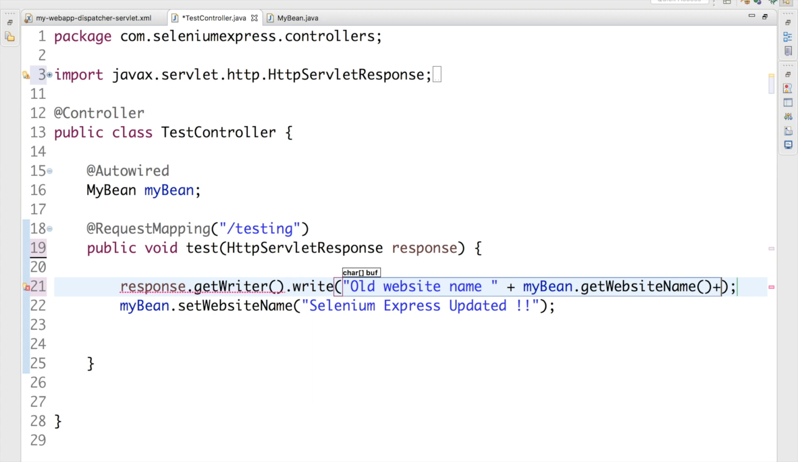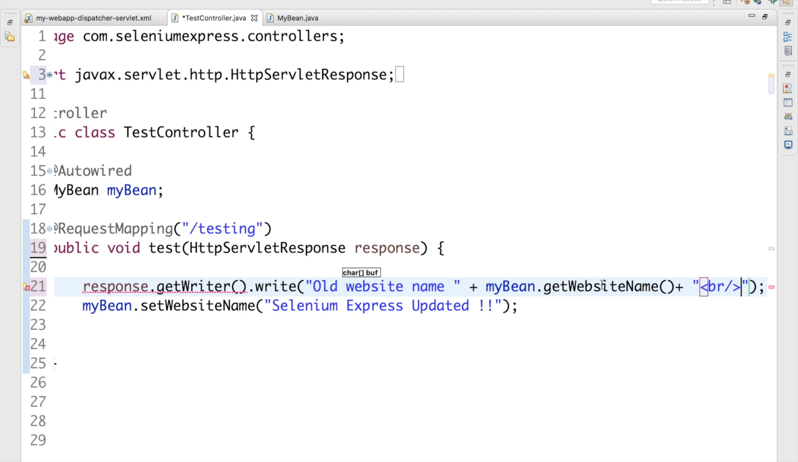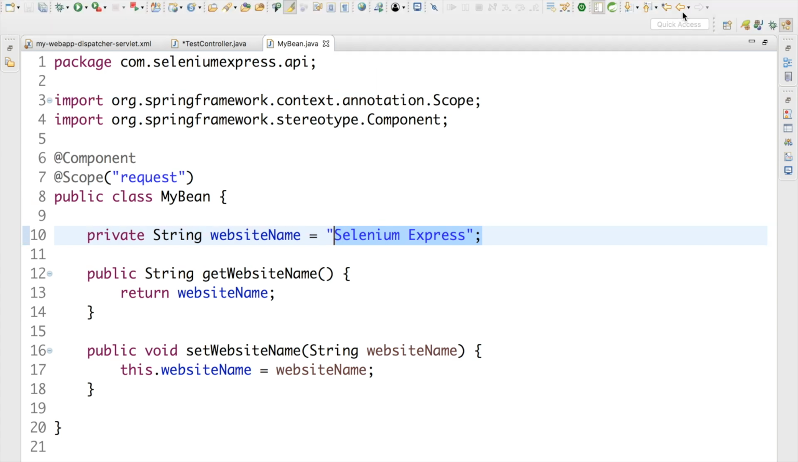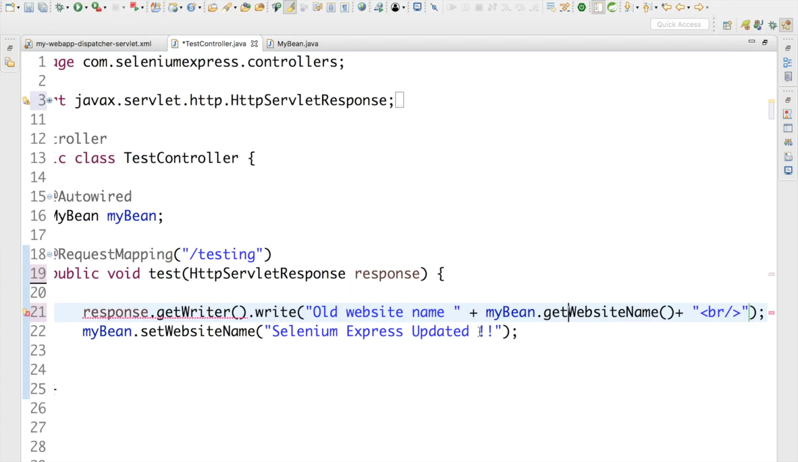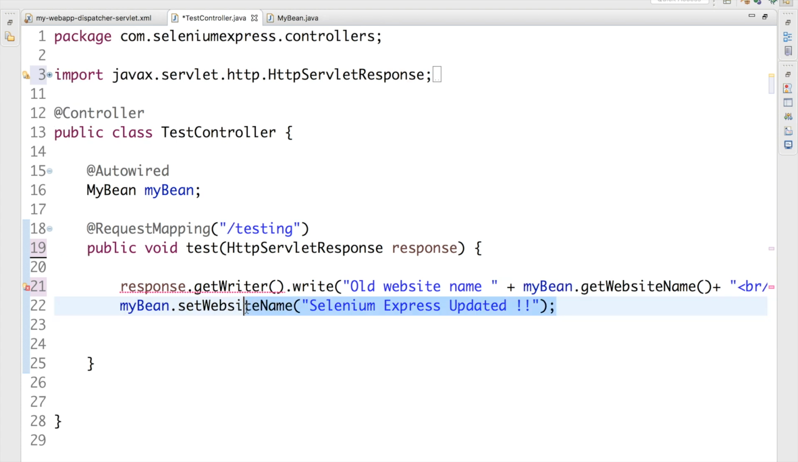Okay, and after this I can concatenate a br, just to have a line break. So this is basically going to print your real website name, whatever you have initialized right here called Selenium Express. This is going to be printed in the web page. And after that, I'm updating my website name by using the setter method. Let's say Selenium Express updated.